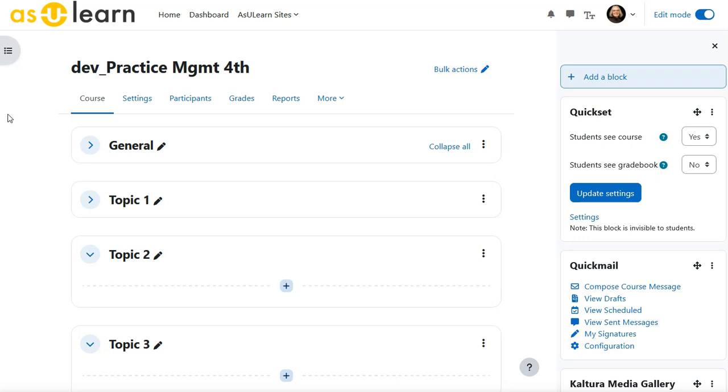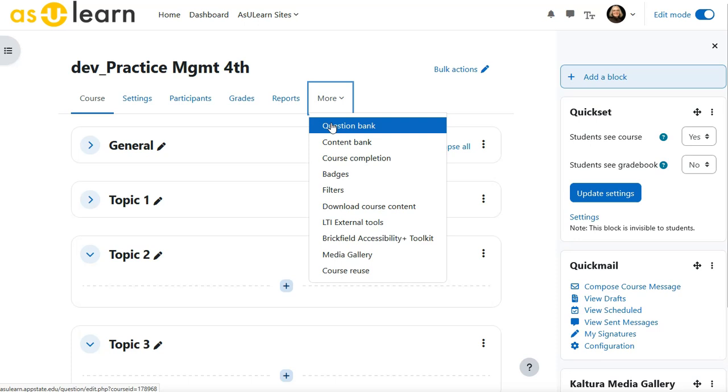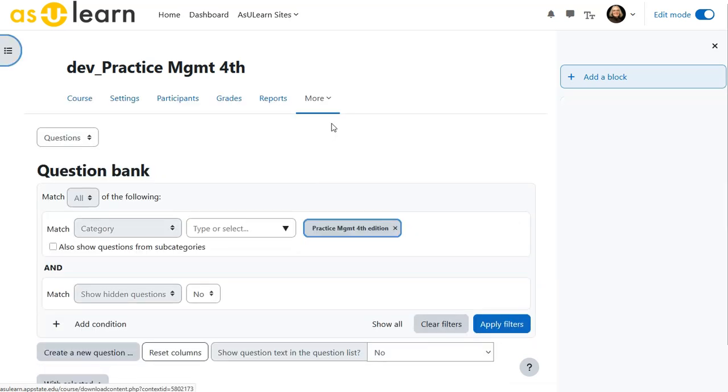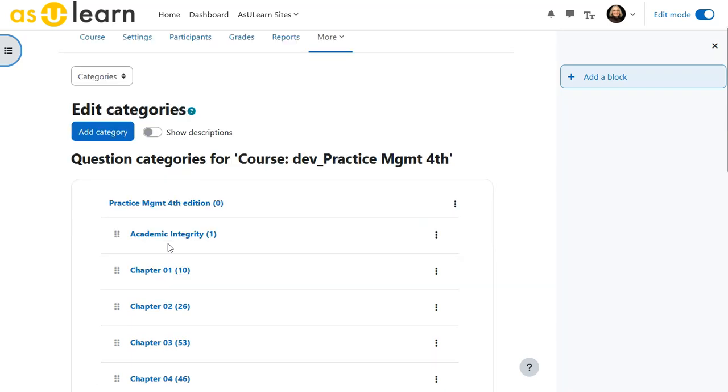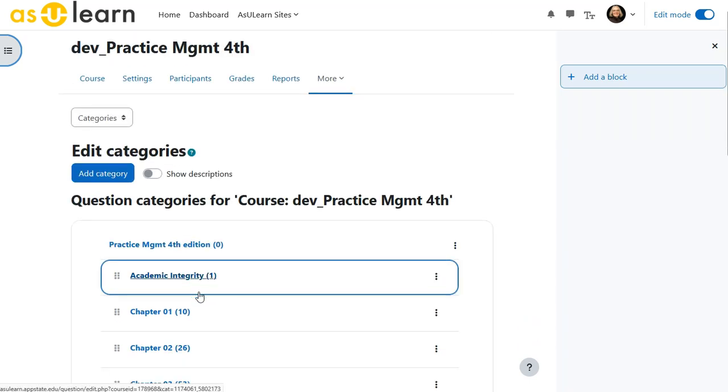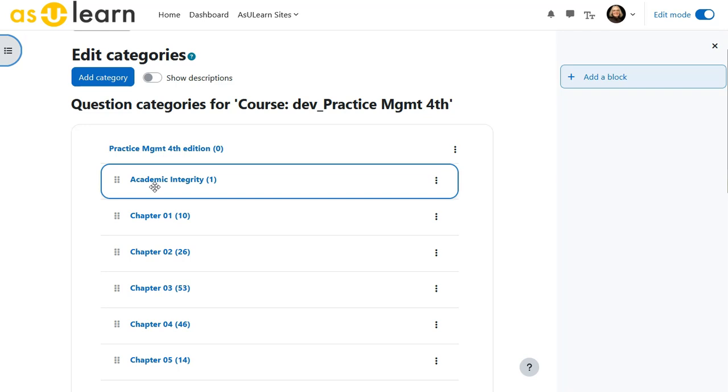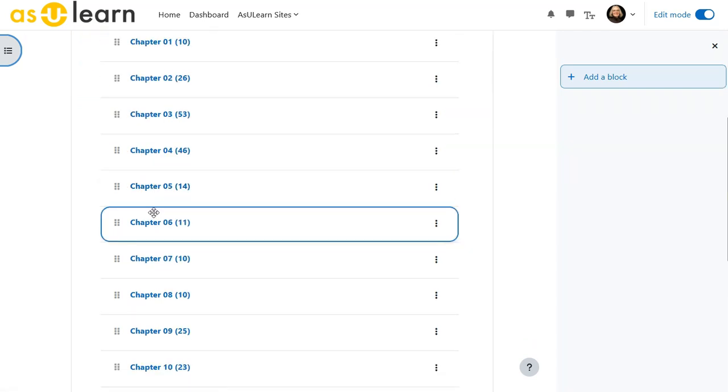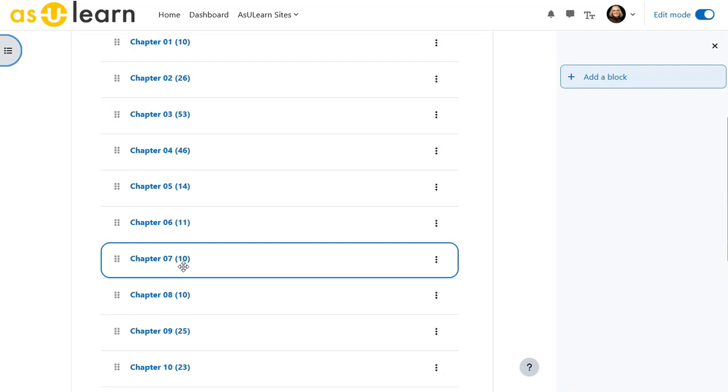It's really important, before I show you how to add random questions, take a look at your quiz bank, because how you store the questions really determines the best way to set up random questions. Click on More, go to Question Bank. Now by default, it goes to the Questions tab. If you click that, go to Categories. The reason I'm going to have you go to Categories is you can see different things, like I have an academic integrity category, and then this is a textbook, so it's broken out by chapter, and I can tell how many questions are in each chapter.